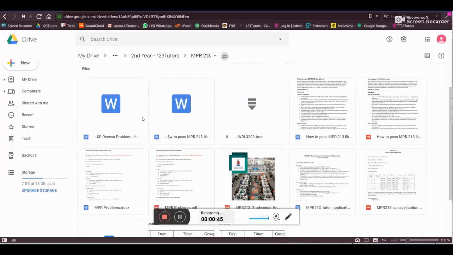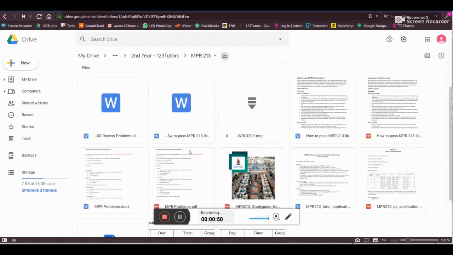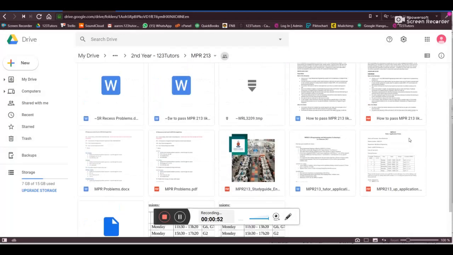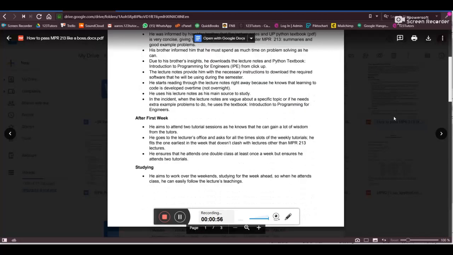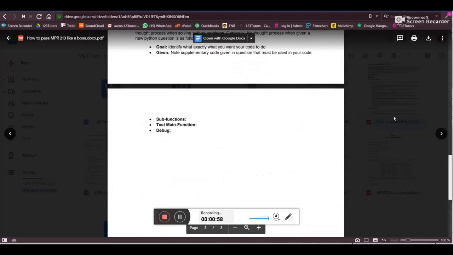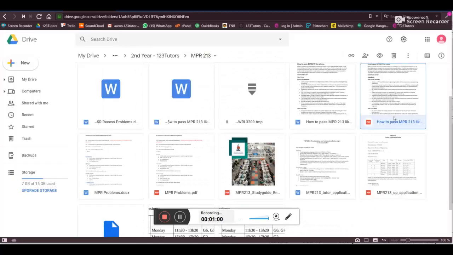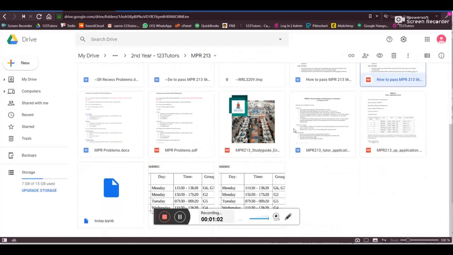You got an email that was sent to you, there was a link to this drive. And in this drive, it's literally all my resources. And if you look here, I got a thing on how to pass MPR like a boss, it's a strategy, how you can pass MPR. And it's basically a method I used.